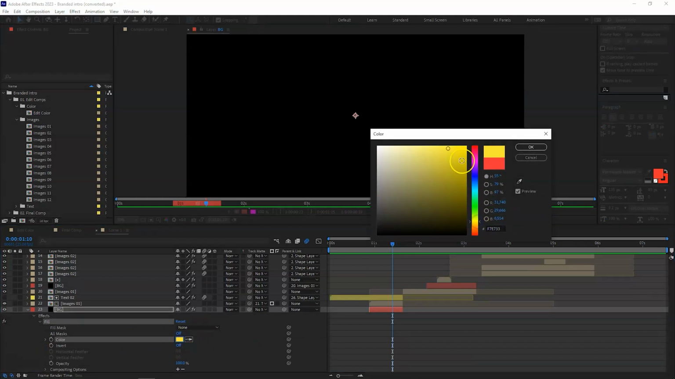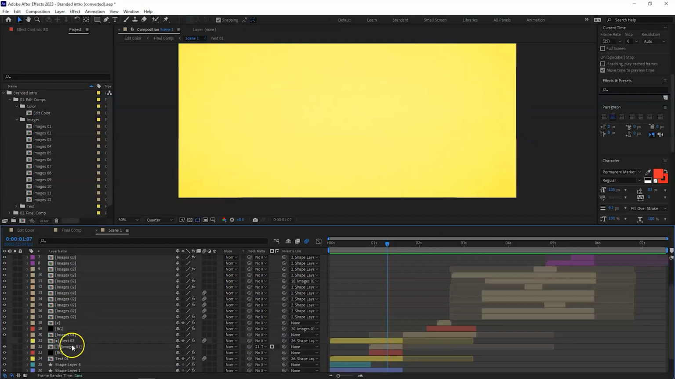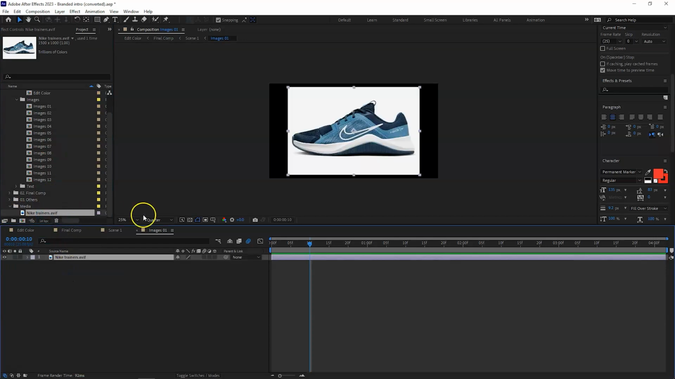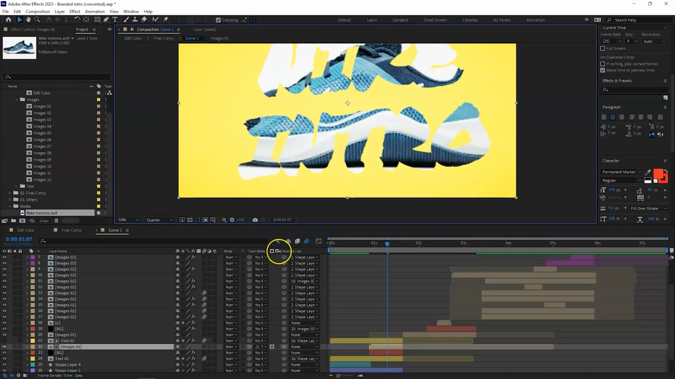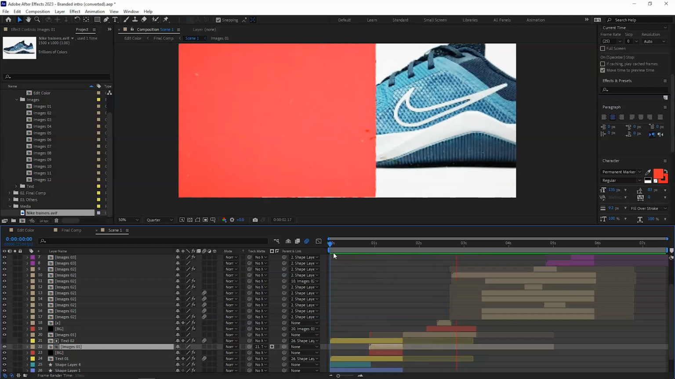Change the color of this, maybe do something a bit lighter. Okay, and I'm gonna go to the images here, and I'm gonna download the image that we imported earlier on. Press S for the scale and increase it. Close this and go back to your scene one. Now what will happen is we have got, and they have already set the alpha matte selected. So what will happen is that when you play it, it will work like this.